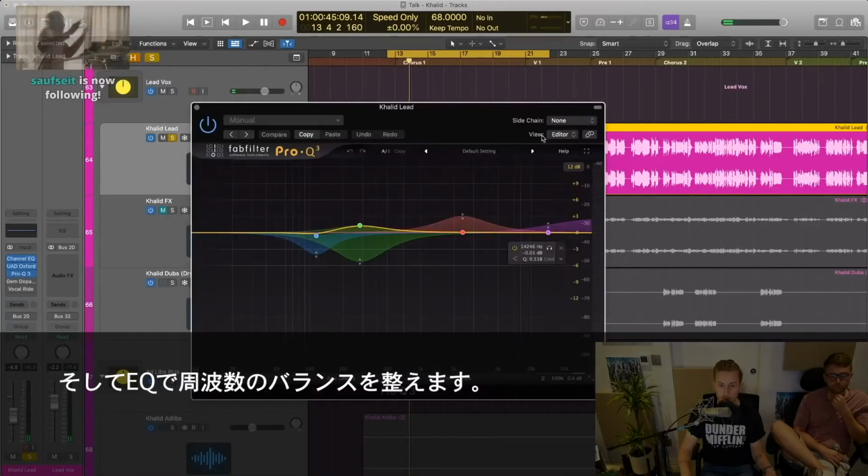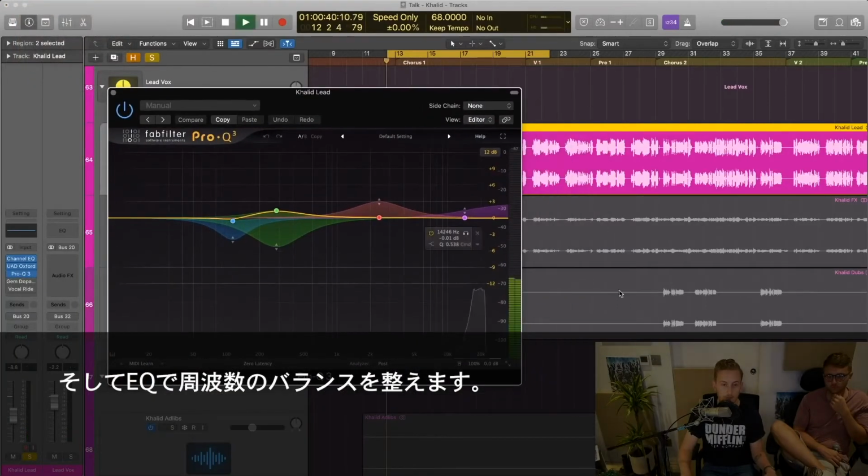Just bringing out some nice frequencies there. I've done a bit of EQ.